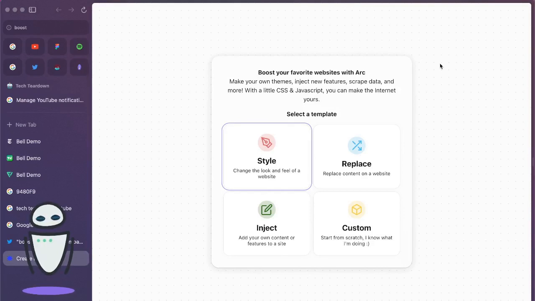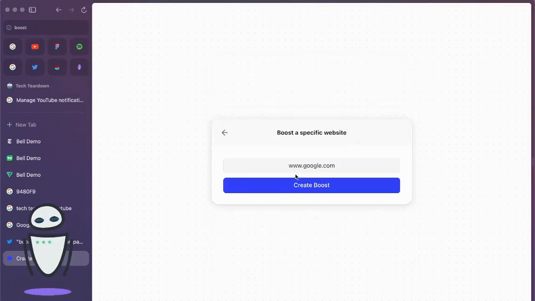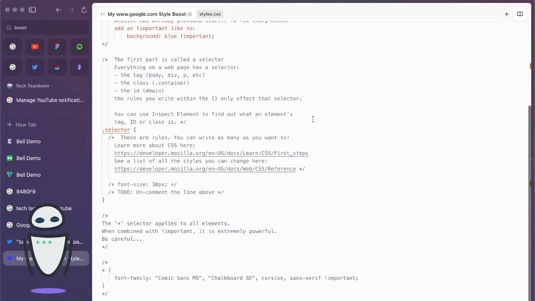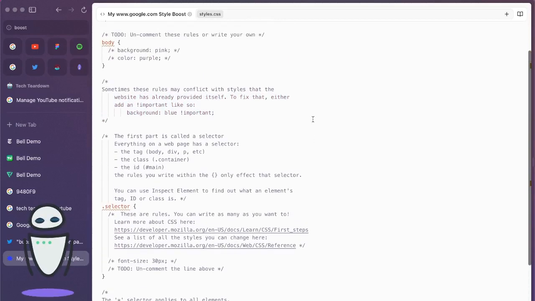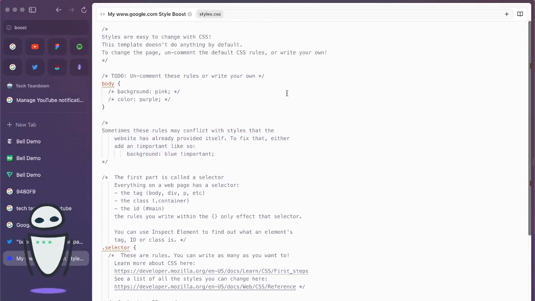And so Boost, you can think of a Chrome extension or some type of add-on where you're able to do certain things in Arc, whether that's styling, so changing the look and feel of the website, or placing certain content on a page, doing something completely custom, or injecting your own content onto sites that you might go to. So it's a really neat way that you're able to use CSS and some other code injection to manipulate a web page that you might go to all of the time.